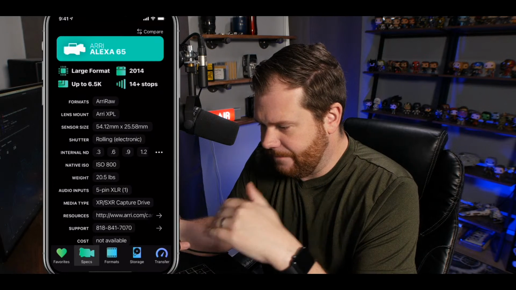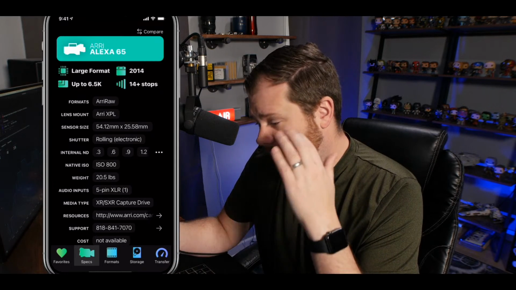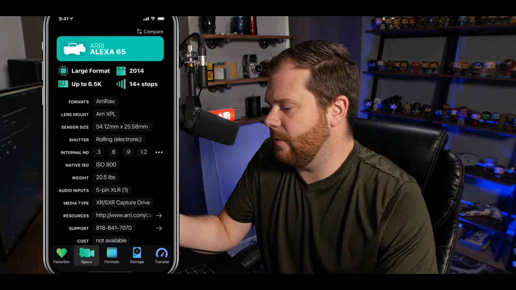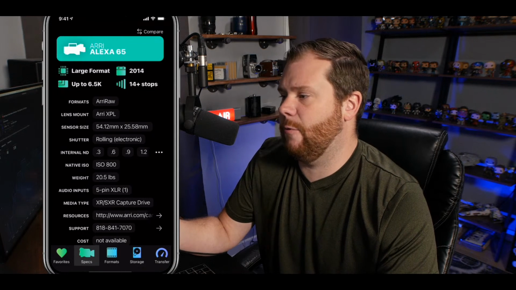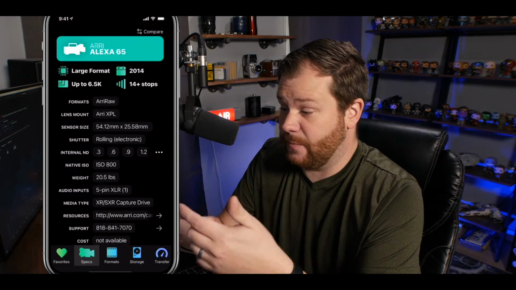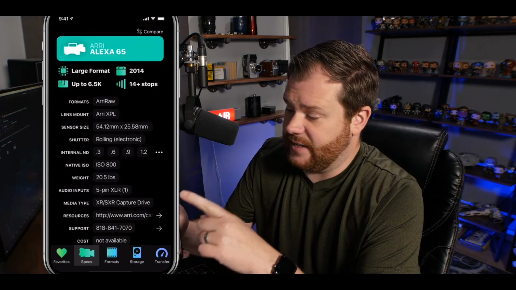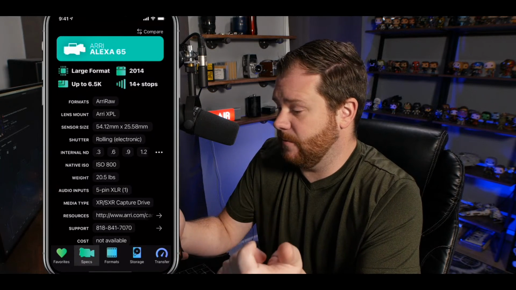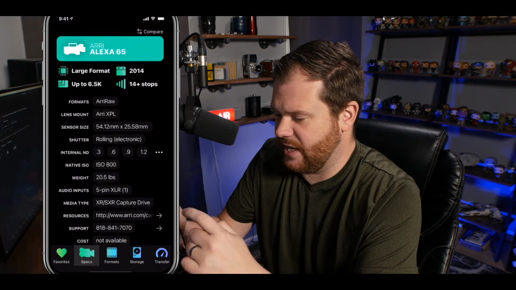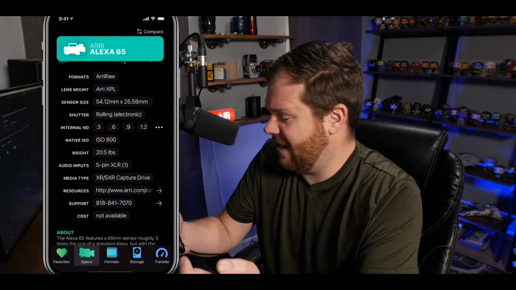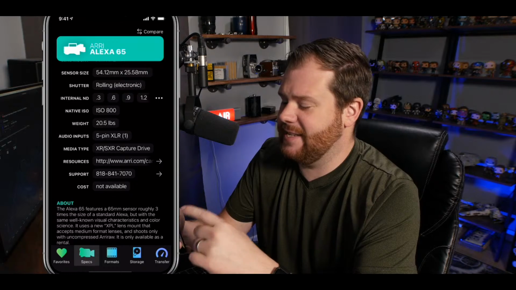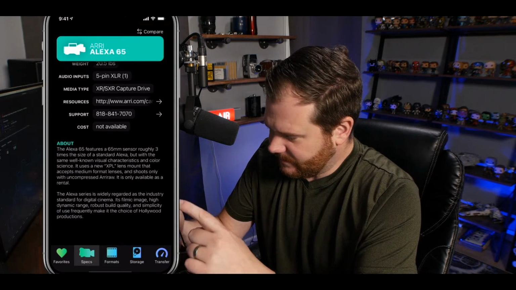And you can already start to see what we've got going on here. Basically, you can select any camera that is out there, and it is going to give you a plethora of information on that camera. So here, the one that just pulled up was the Arri Alexa 65. It's large format, 14 plus stops. It was released in 2014, up to 6.5K. It shows you the formats that it can shoot in, the sensor size, the shutter type, internal ND, its native ISO, its weight, its audio, media type, resources. It has a link. It has a support number, and then it has stuff about it.